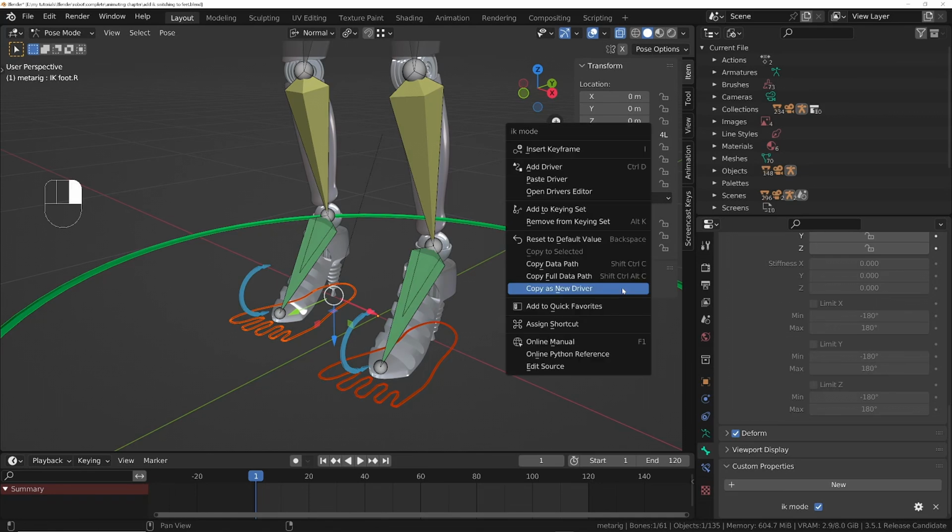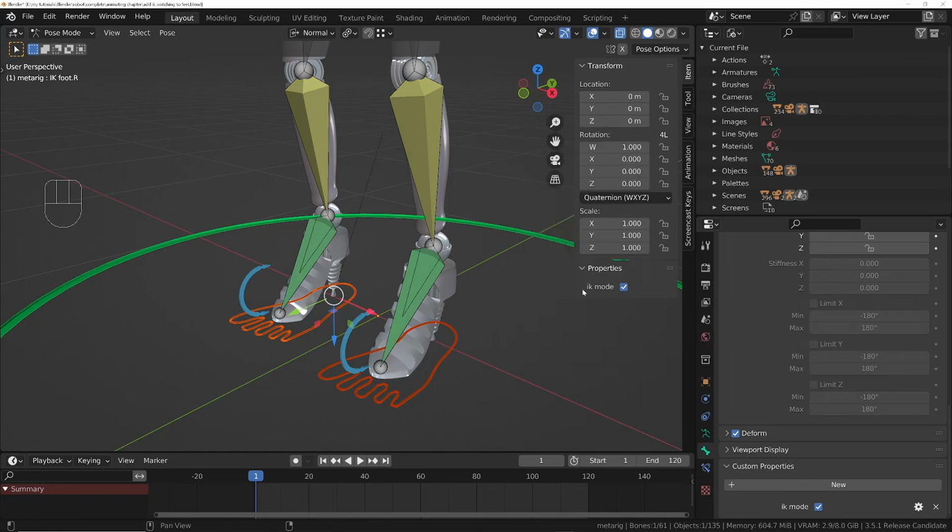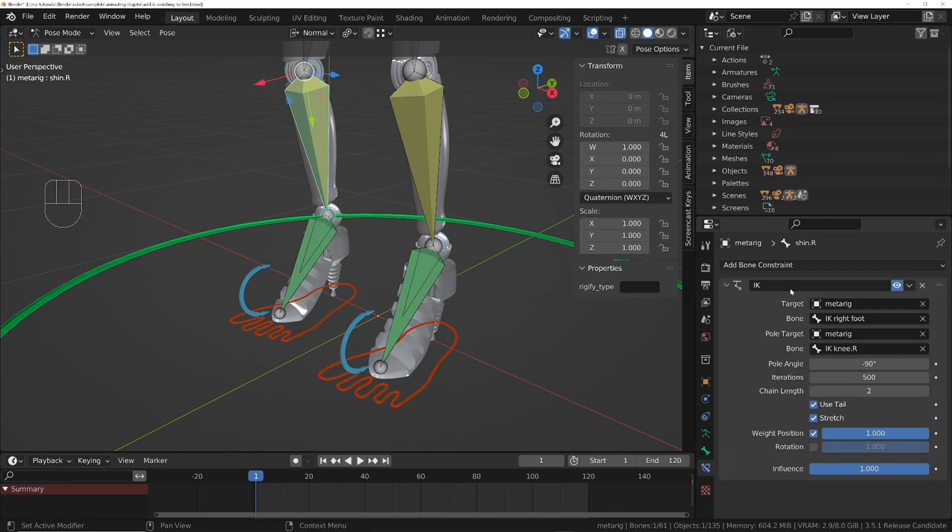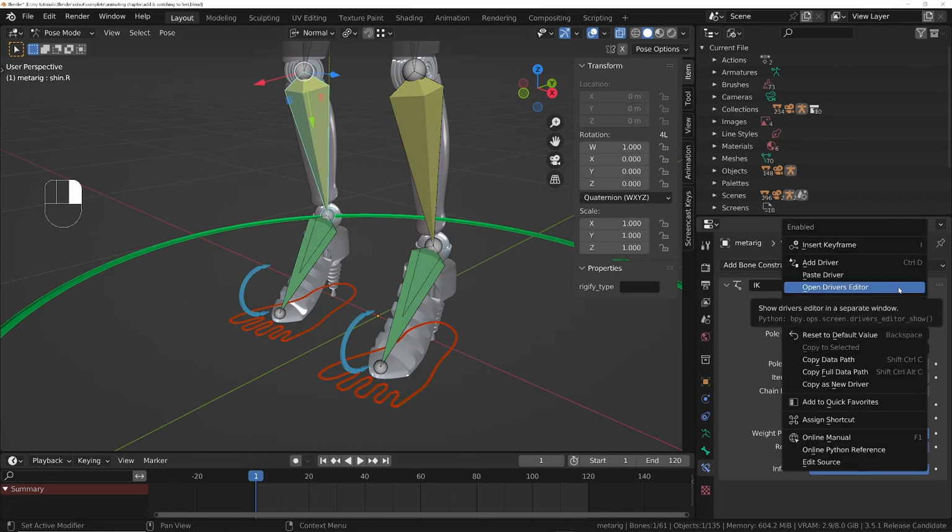So right click, we'll choose copy as new driver. Then we'll choose this one first, go into the constraints tab for the IK. So when we turn IK mode on here, we want this obviously to be turned on as well. So paste driver.